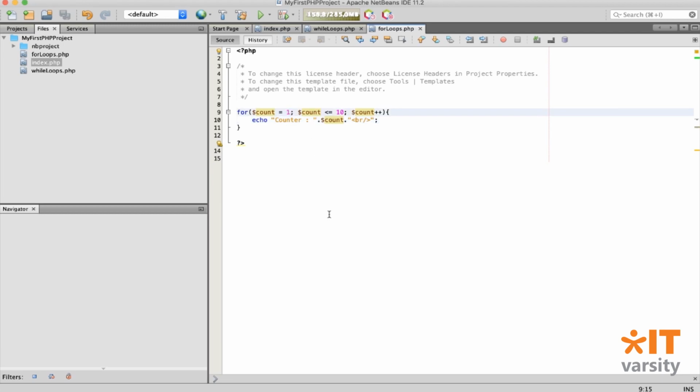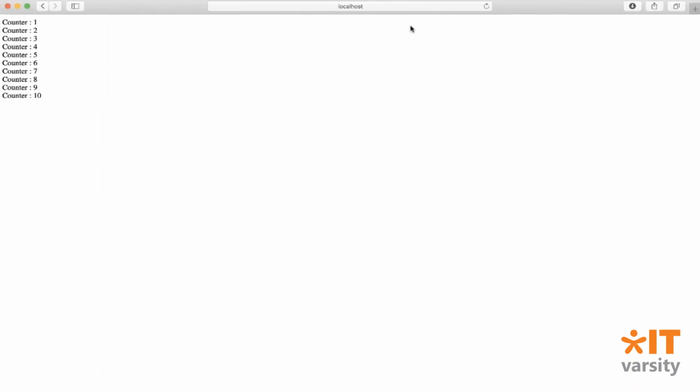Can we change the from number from 1 to something else? Of course we can. So the from number now will be 6 and the to number will be 10. So PHP will count from 6 to 10. Refresh, 6 to 10.